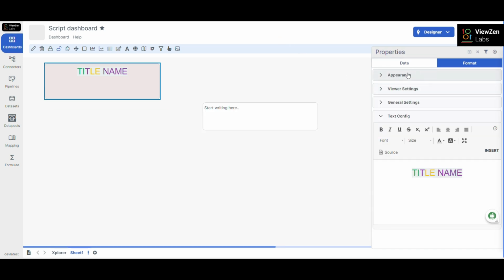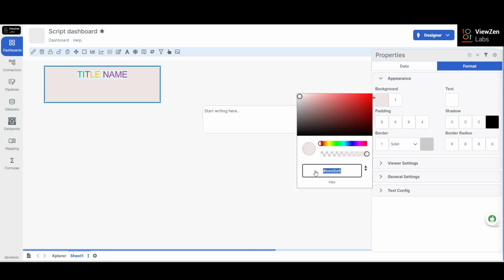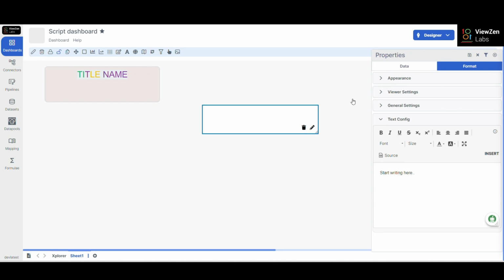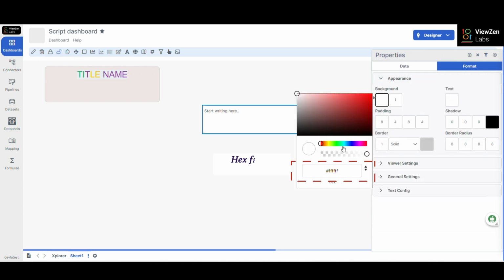If we wish to use the same color in another text box that we have created, we can copy the hex code of the source text box and paste it into the hex code field in the respective destination text box.